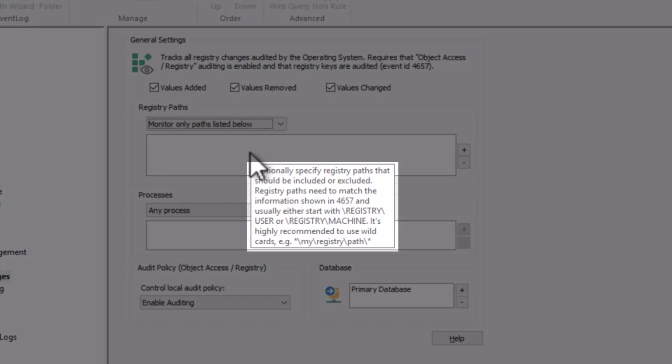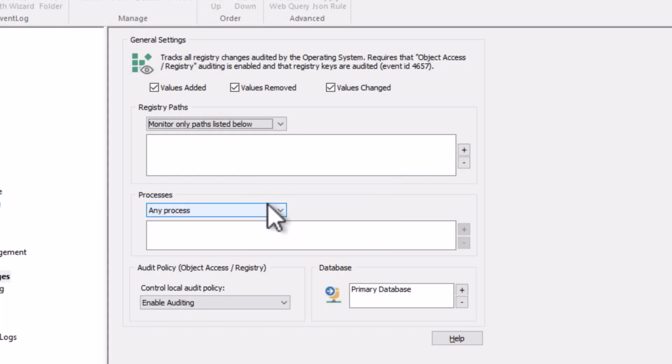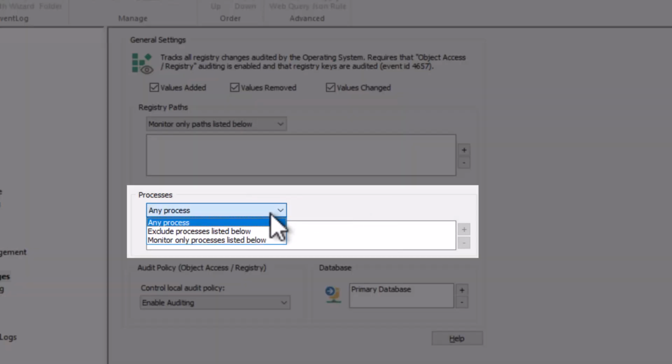And if you hover over it, you can see here the explanation on how the filtering actually works, because it's based on the format, of course, that's being used in the Windows 4657 audit events. You can further filter the activity and say, I only want to collect audit events from a specific process, because, of course, at the end of the day, it's always a process that's responsible for a registry change.